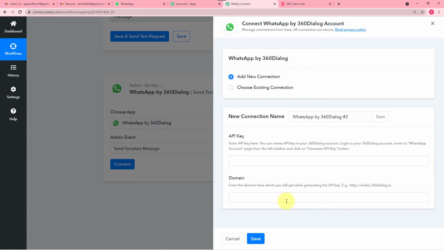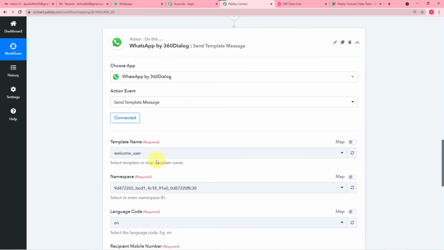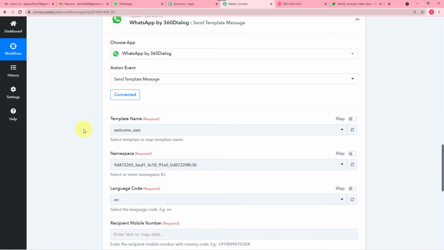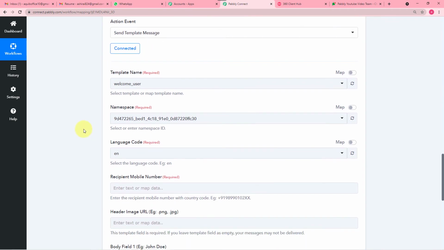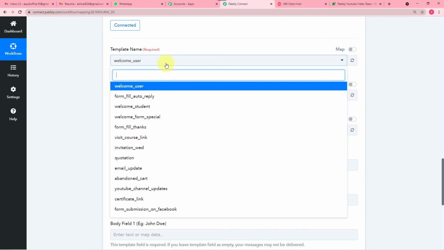All right. So after pasting both of the things here, you just have to click on save, and the 360 dialog account will get connected to Pabbly Connect. So after clicking on save, it will start showing connected here. That means we are connected with 360 dialog. After this, these fields will open up, and the first field is the template name. So here you have to select the template which you are going to use.